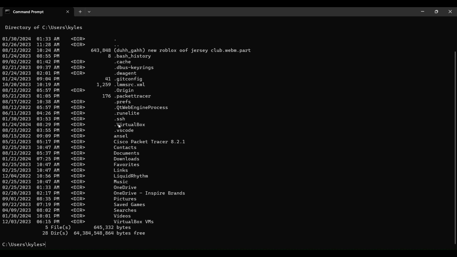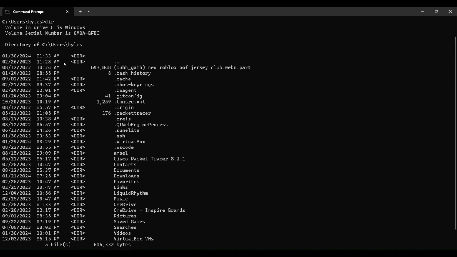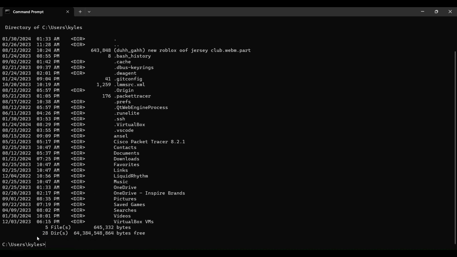That's how you list what is in the directory that you're currently in. So as you can see right now, I'm in C users Kyle's. Type dir like I already did, just to bash that into your tiny little brain. I'm going to type dir again, and that'll show you the contents. This is essentially what's in the directory that I'm currently in.